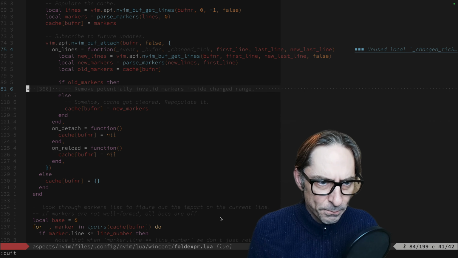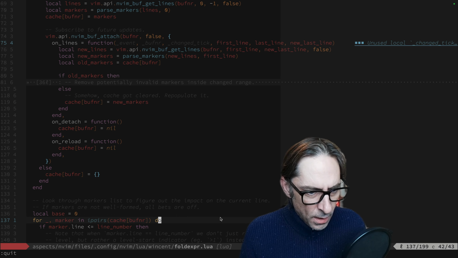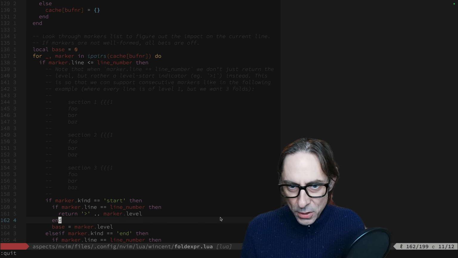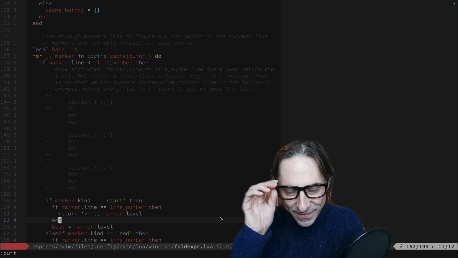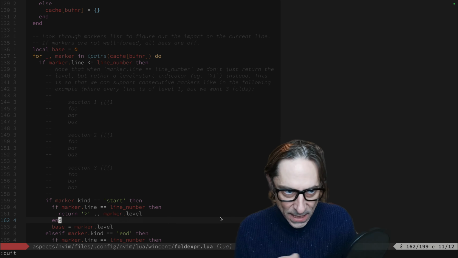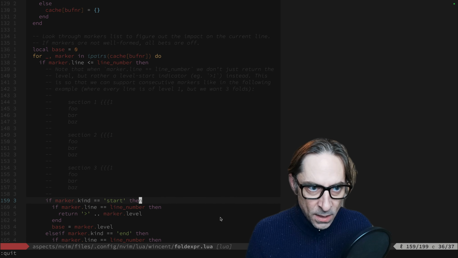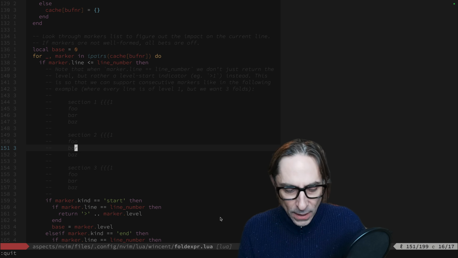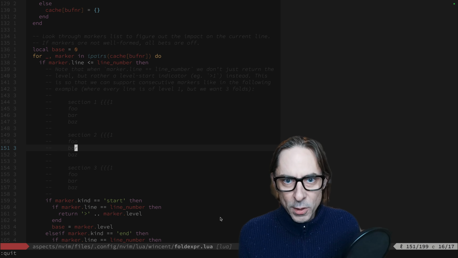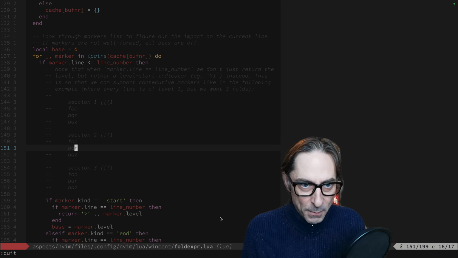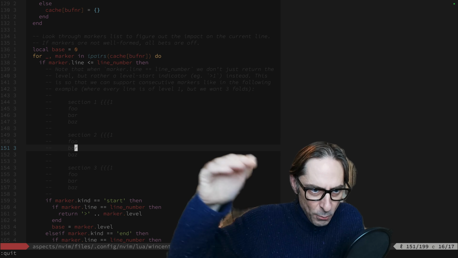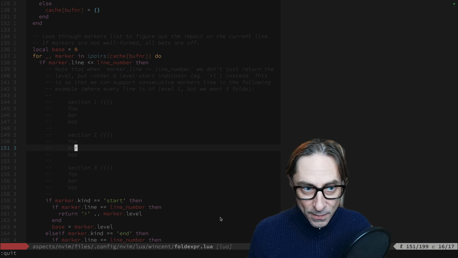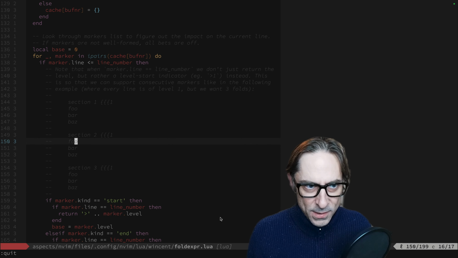Then that gets us to the point where we actually have to do the work of returning the fold level for any given line. Basically, we look through our cache of markers for a buffer. Say Vim asks me to return the fold level for line 100. I'm going to look in the cache and see whether there are any markers above line 100, and if there are, that influences what the so-called base level is.